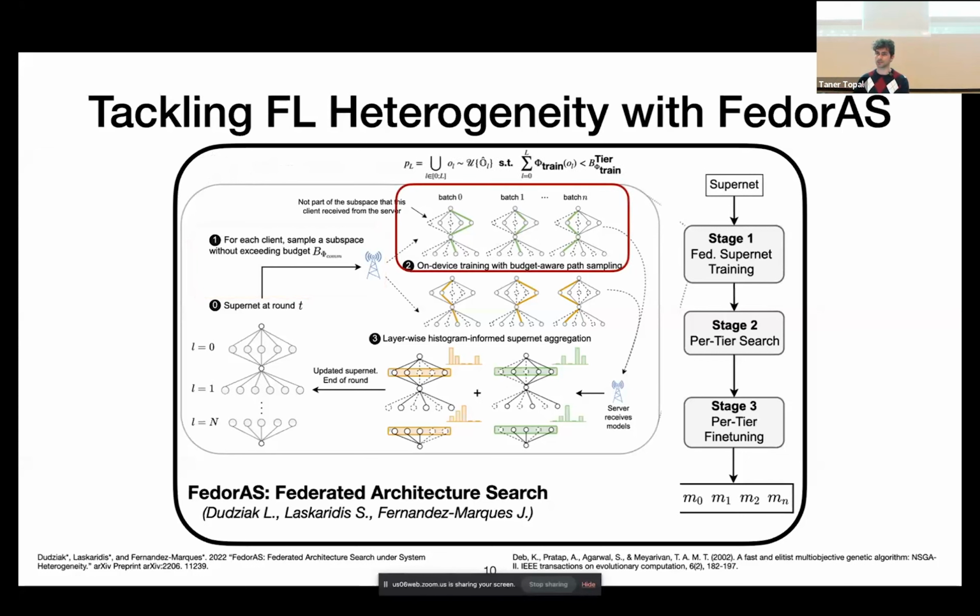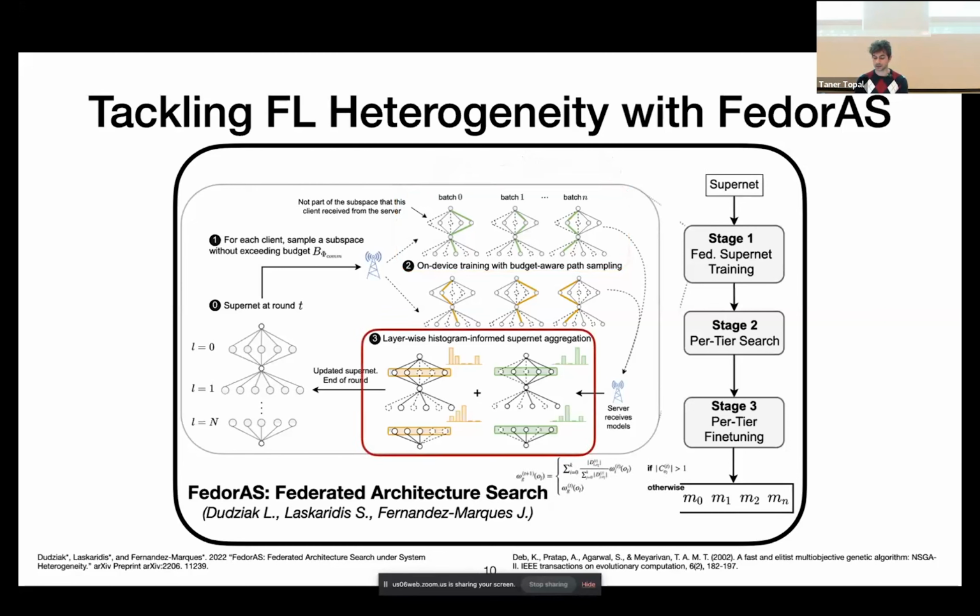We're talking about partial participation since it is a cross-device setting. So each device is sampling paths on each batch that they train on, based on their computational capabilities. Effectively, this is again limited by the amount of compute that they have. And then after doing that, we're keeping track, obviously, of the number of times or the amount of data that gets propagated per operator, in order to be able to normalize on the aggregation side based on how many times a specific operation was sampled across clients.